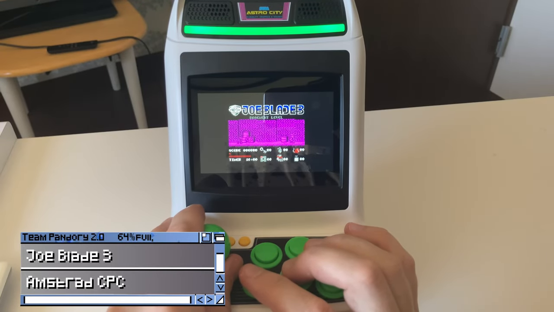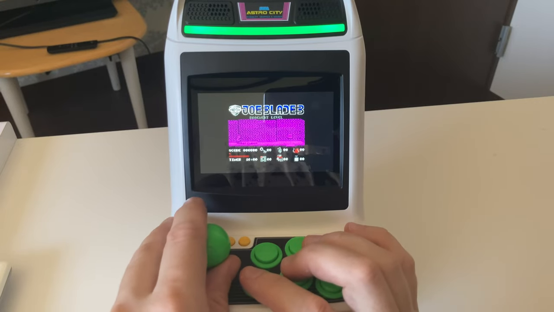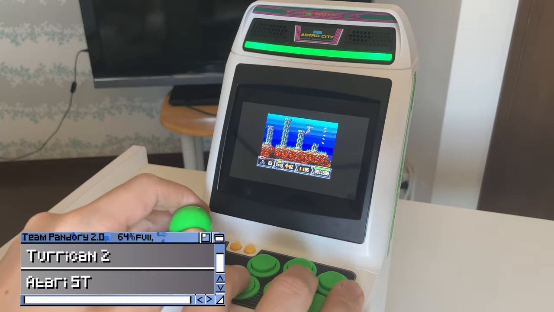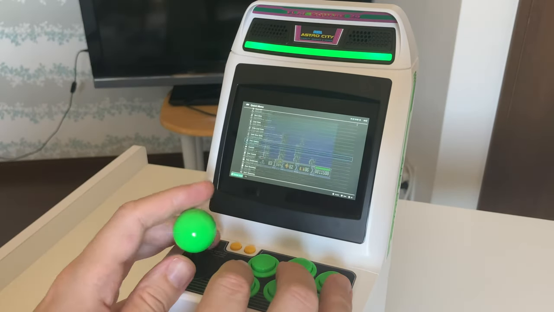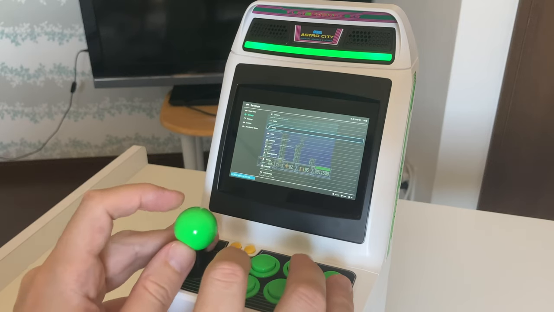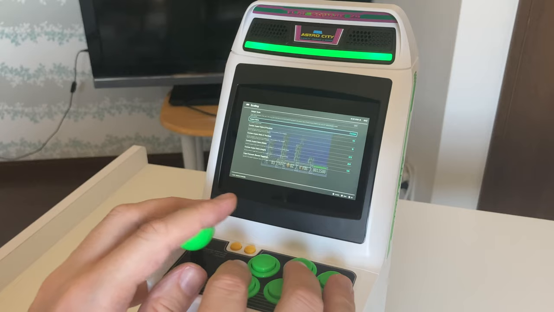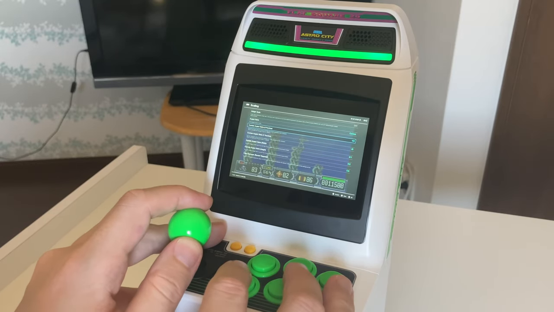First up, Amstrad. Atari ST. Now for this, the screen is pretty small. Hold hotkey and bottom left button. Go into settings, video, scaling, and if we set the aspect ratio to custom, we can make the screen much bigger.